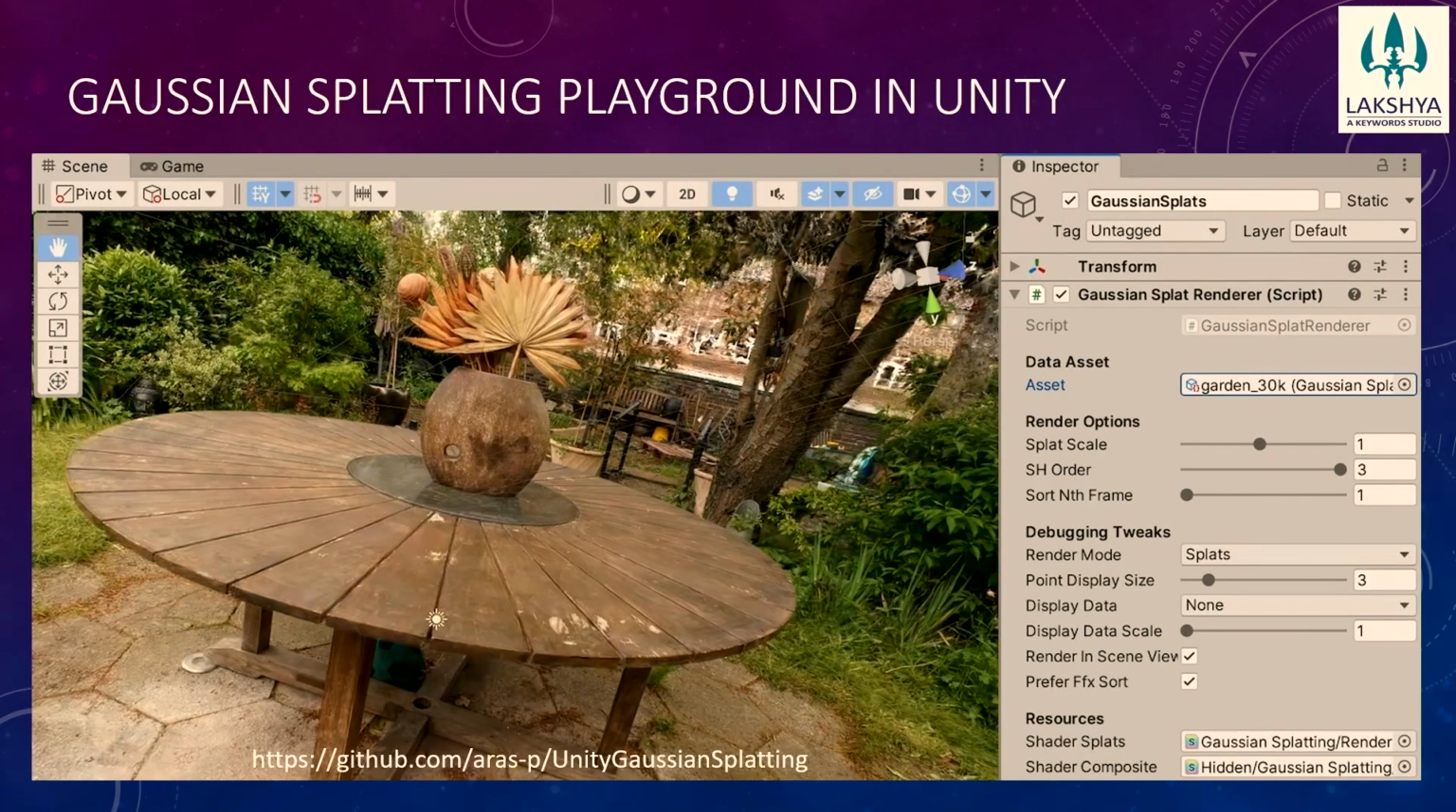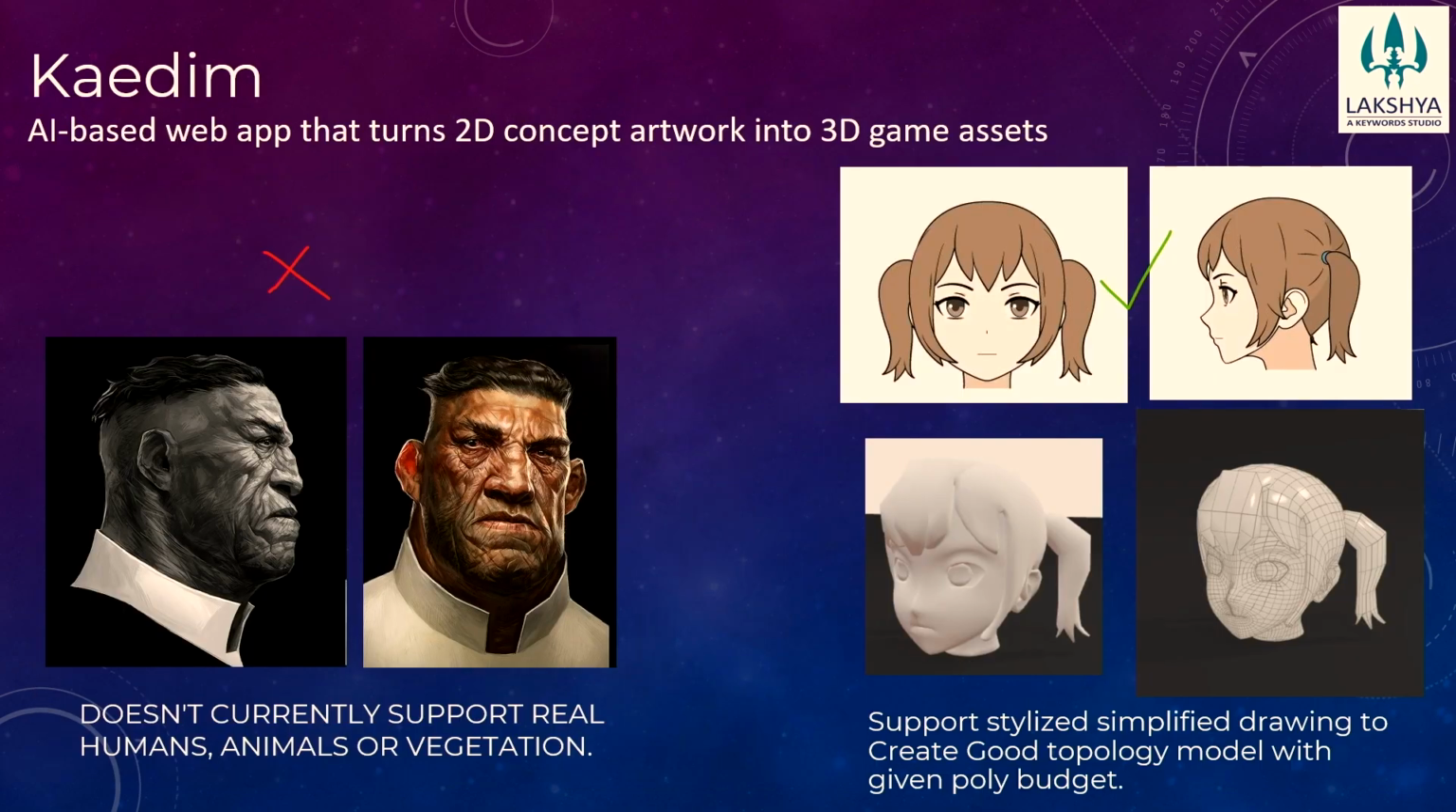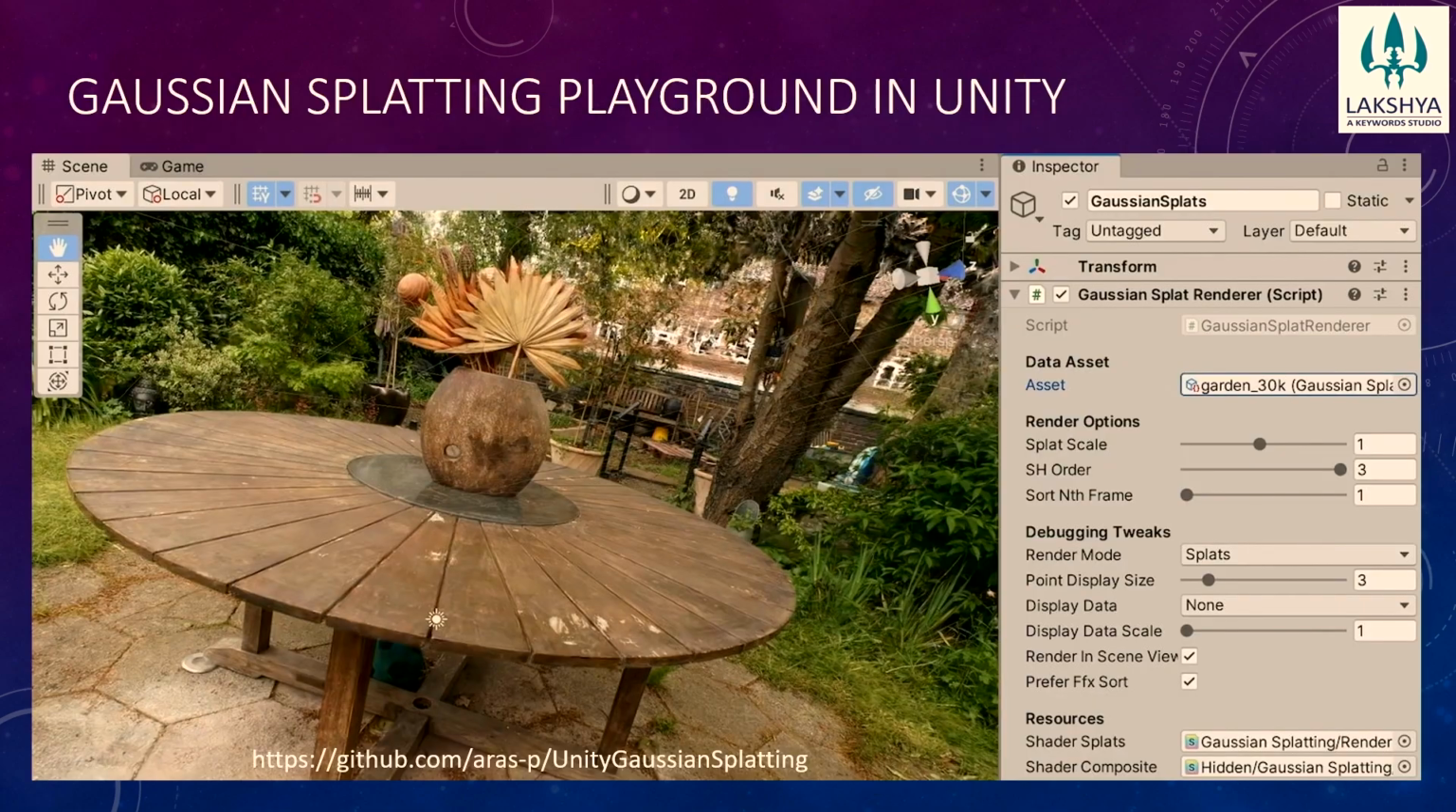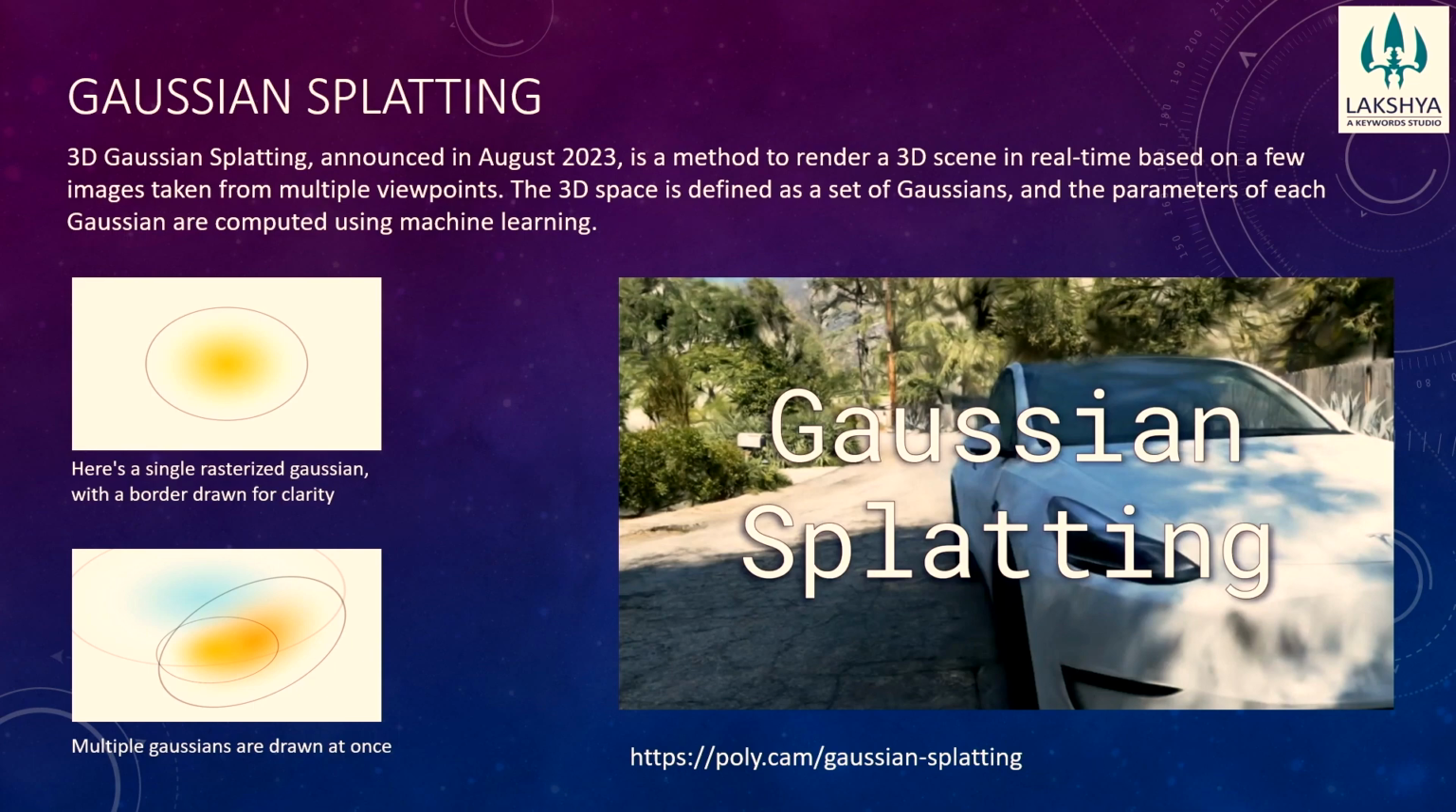And this is the Gaussian splat mesh imported in the Unity engine, and you can control it. There will be a lot of controls there, and you can try and test it. I have also put the website name here. Yeah, I have mentioned the website name below.